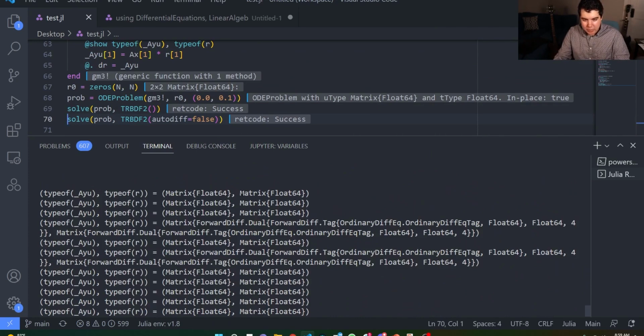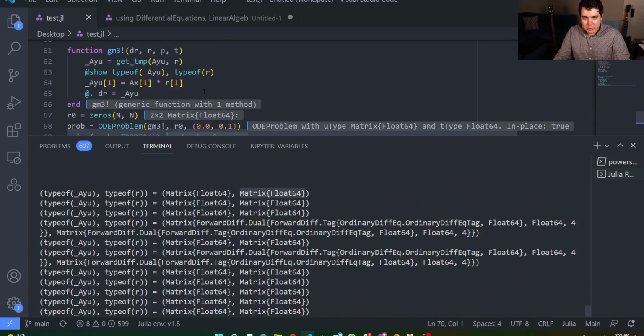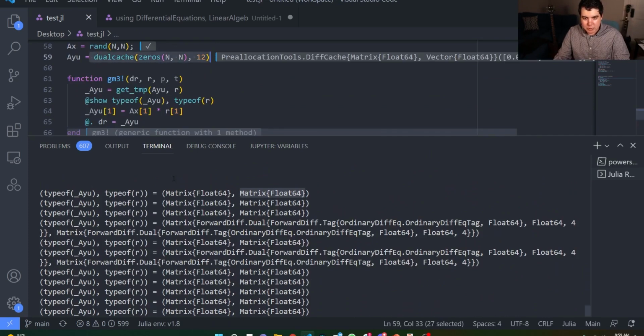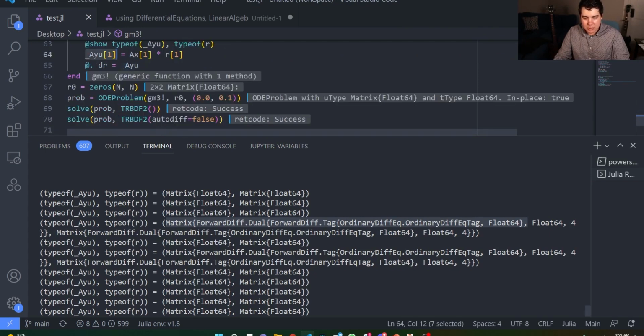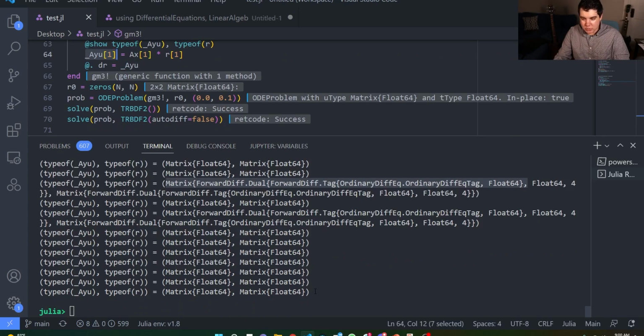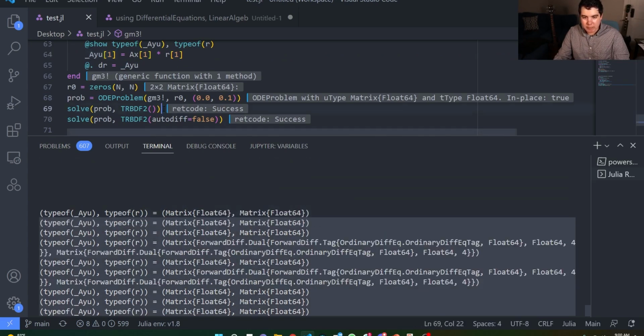So here, when you have a matrix of Float64, the dual cache will give you a cache type of Float64. But when you have R being a matrix of dual numbers, then it's going to grab a cache type that is based on dual numbers, right? And because this is now matching types, the underscore AYU is fine as a cache to be used in this equation, and so it's able to continue onwards and finish the solve. So that fixes the issue.